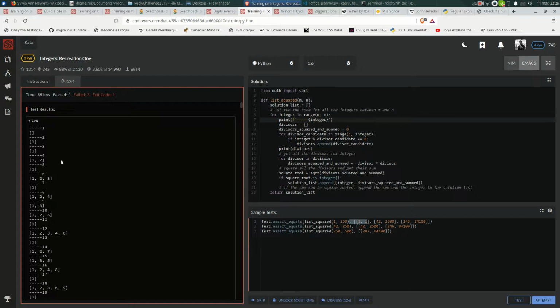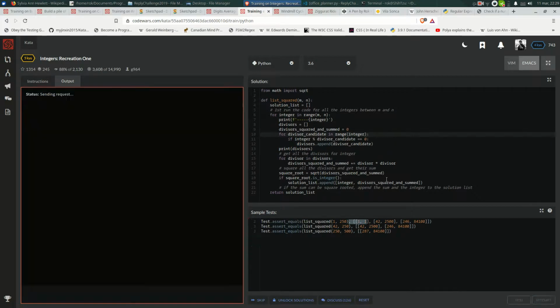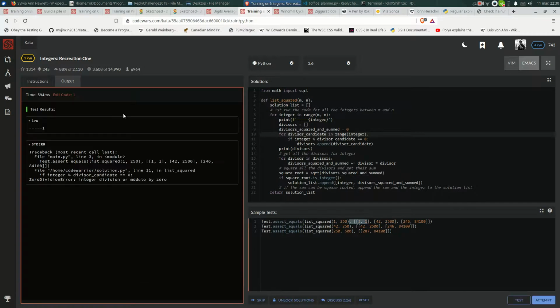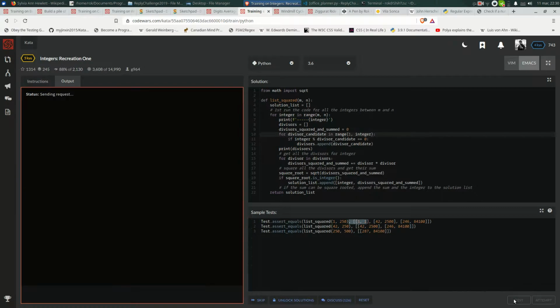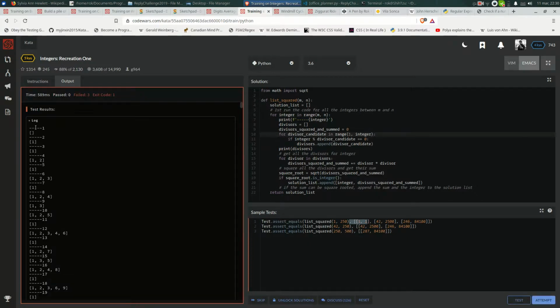1 2 3 4. So 1 2 is divisible by 1. Alright, so I guess we have to remove this one. Modulo by 0. What if we do 0 over here? Yeah, again. So just remove that. Just say from 1. 1 should be 1, but it's not.